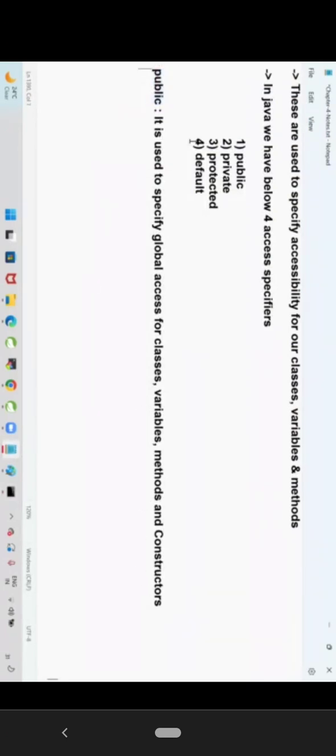Now I can write public. What is the meaning of public? It is used to specify global access for classes, variables, methods, and constructors. Class can be public, variable can be public, method can be public, and constructor can also be public. If it is public, everyone can access that.